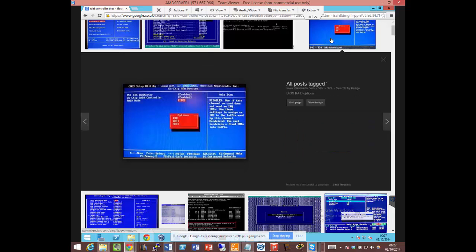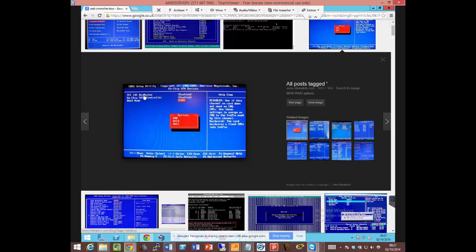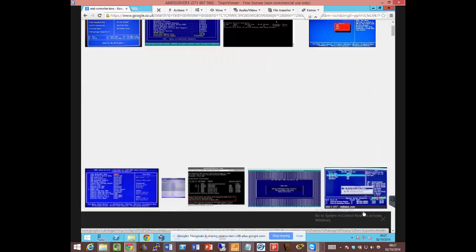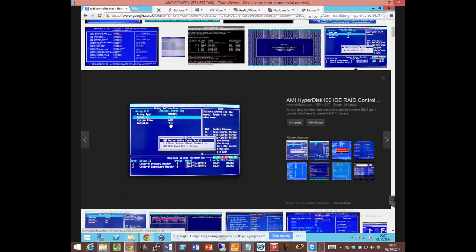So it will take you into something like this, where you can configure the disks. Here's a good one. You can see it takes you into a BIOS like this, where you configure and say, the disk in bay 1 and the disk in bay 2, set them up as RAID 1. This way, your CPU is not doing the processing. The RAID controller is doing the processing.